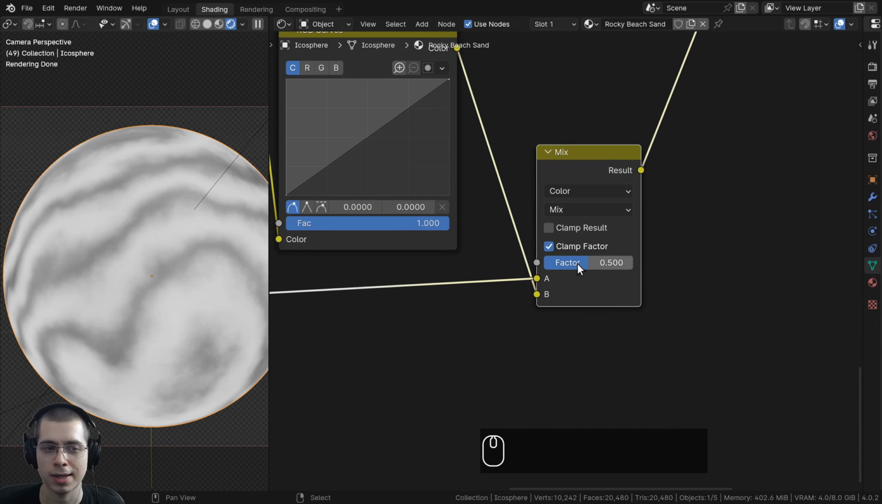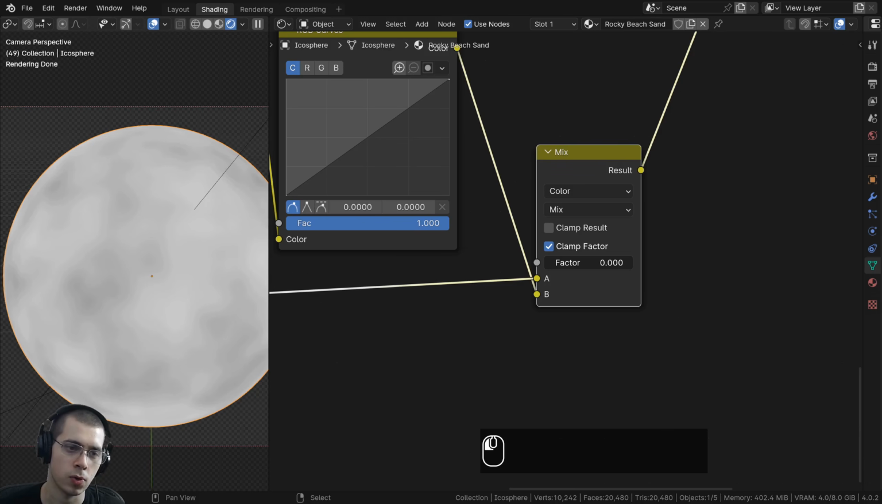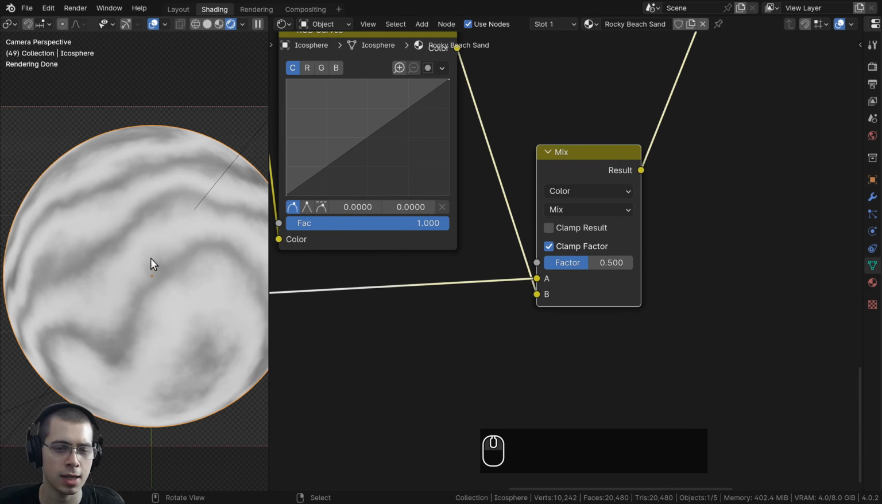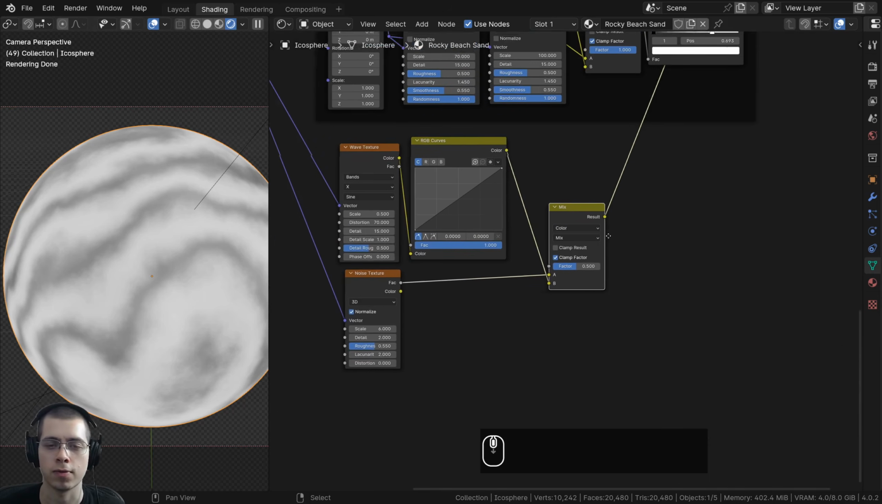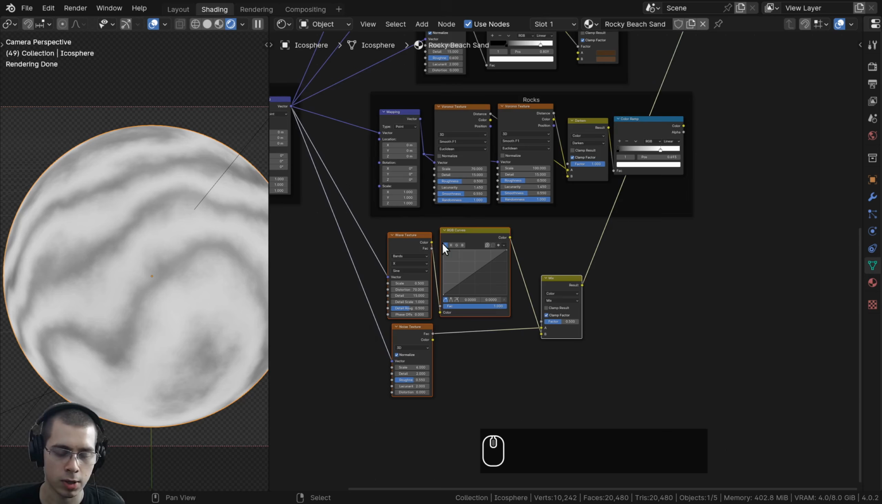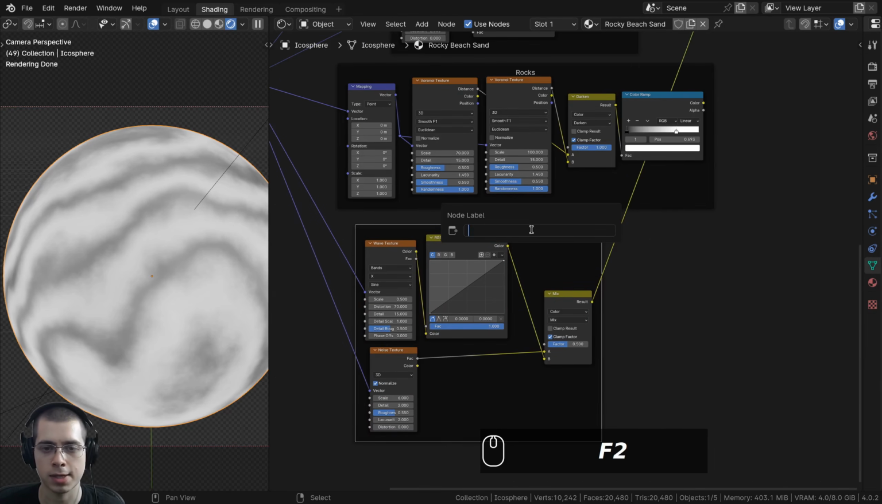So I'm actually just going to leave the factor at 0.5, because you can see if I change this, it's going to change between only using the noise or only using the wave, but I kind of want to have it evenly mixing them, so I'll turn the factor to just a 0.5, so that's pretty good. So now let's box select these nodes here. We can join it into a frame with Ctrl J, and then with the frame selected, you can press F2 to add a label, and I'm just going to call this waves.